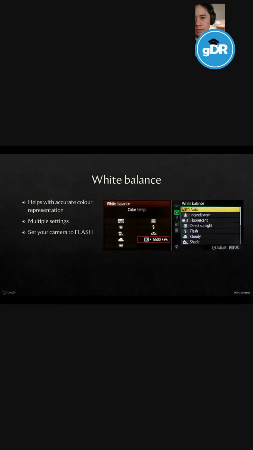When you get your camera, make sure you change your white balance to flash. Or if your images are too red, lower your Kelvin here in the settings, especially if you're using diffusers. Just a little hot tip there.